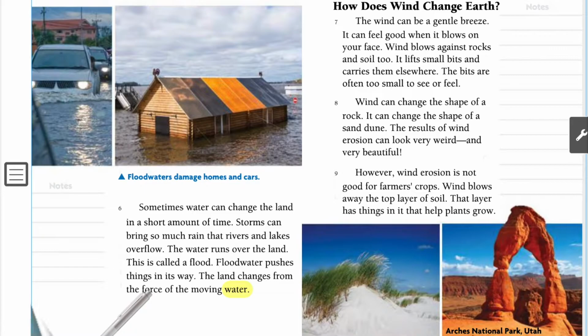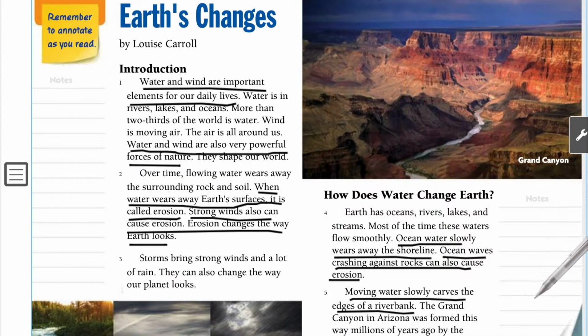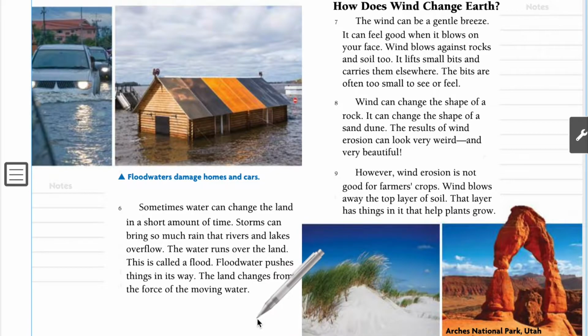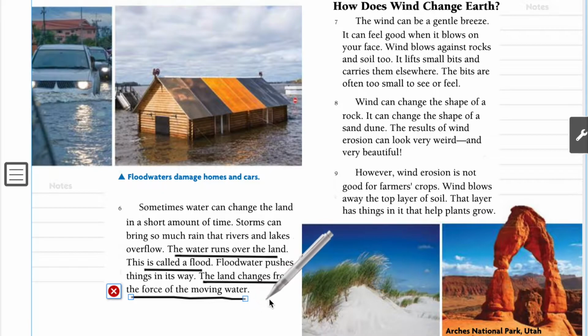Okay, so remember we're still answering the question from the last page. How does water change the earth? So in this paragraph, it talks about how we can have floods, right? So when water runs over the land, it's called a flood. And it says floodwater pushes things in its way. The land changes from the force of the moving water. So that part's answering part of that question. And the reason that happens is that storms can bring so much rain that rivers and lakes overflow. So we need that part of the answer as well.